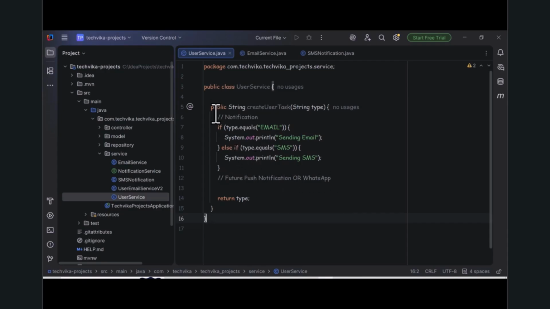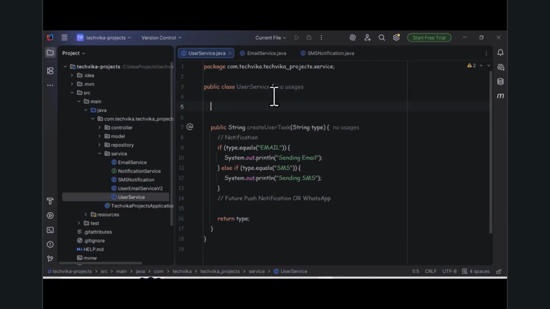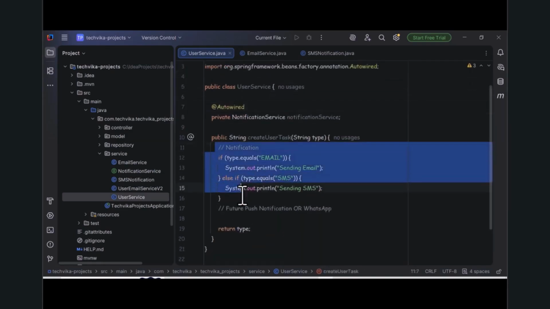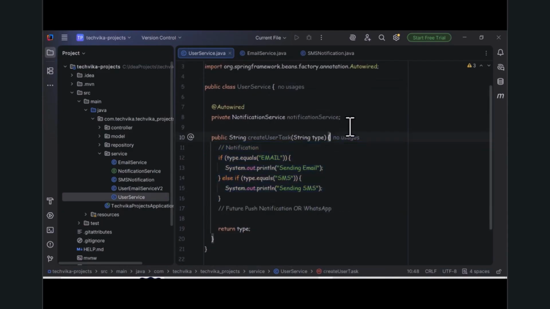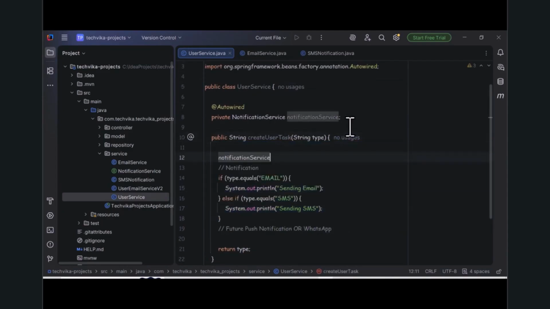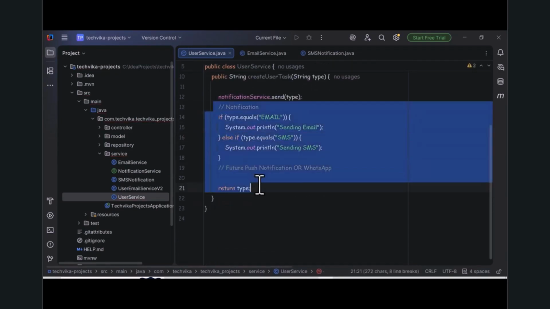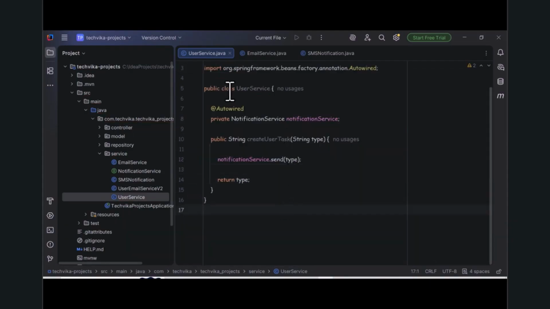So instead of that, I'll just change one time as a generic code. Just inject notification service. I'll go for field level injection. I don't want all these such type of things. I'll directly use notification service dot send message, the type, let's say. Now you just remove everything. You don't want it. Now see, this is a generic class now.